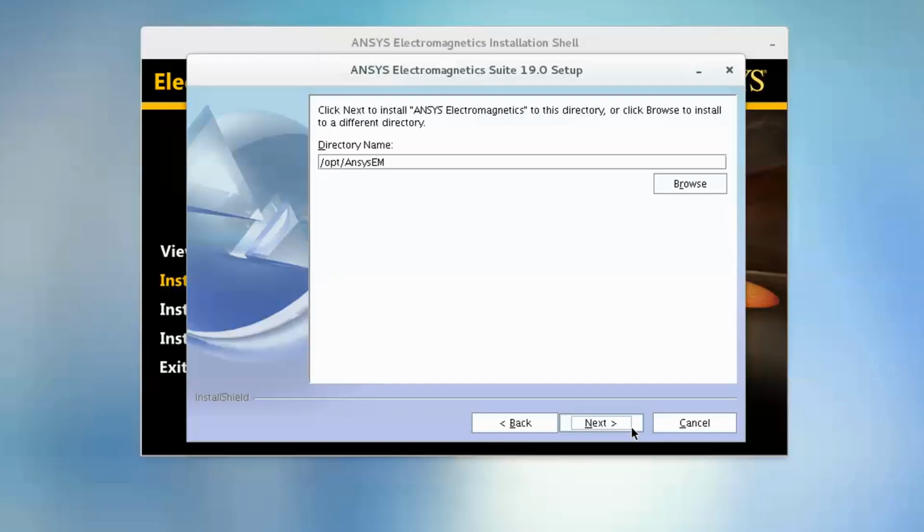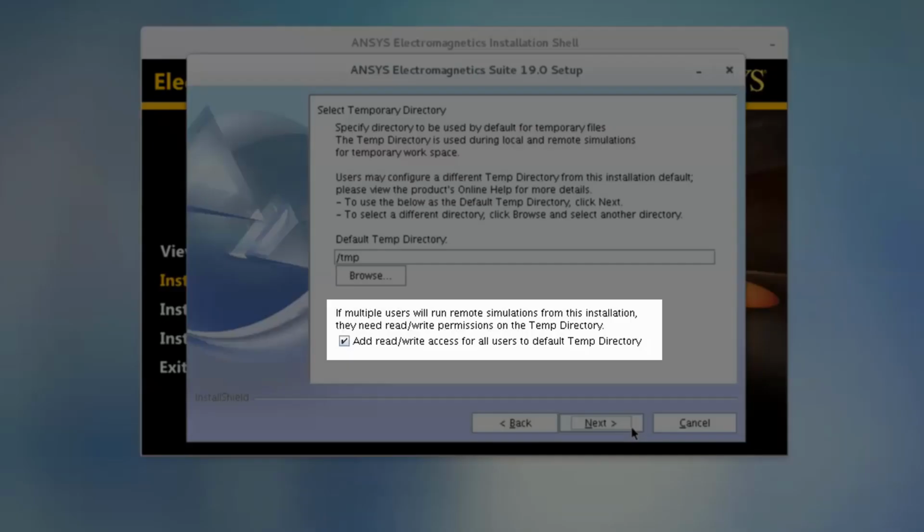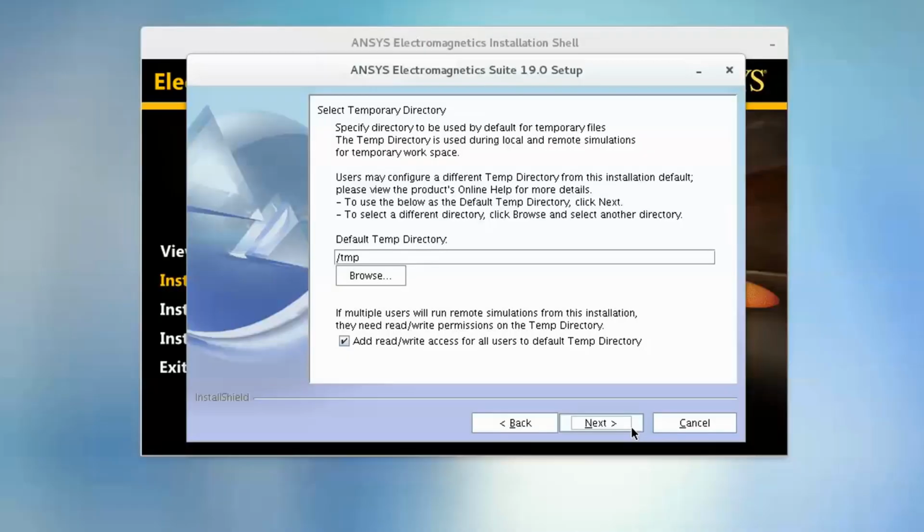Now you can choose where to install the Ansys EM products on your computer. Accept the default installation directory, or you may enter your own directory. Click Next to continue. Next, specify the temporary directory location. This directory will be used as scratch space for the solvers to do their work, so it should be on a fast local disk with adequate free space. Modify the path of your temp directory if required. If you need to grant read-write access on the temp directory to other people running remote simulations on this machine, check this checkbox. We'll just accept the default here and select Next to continue.